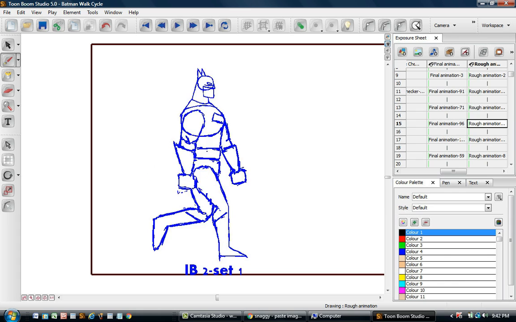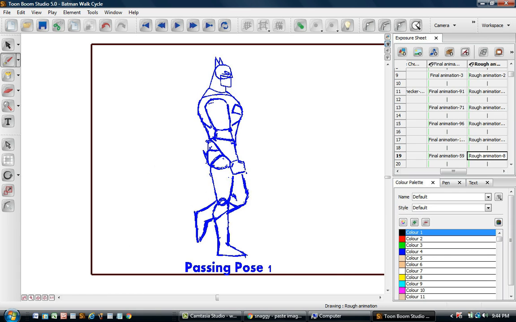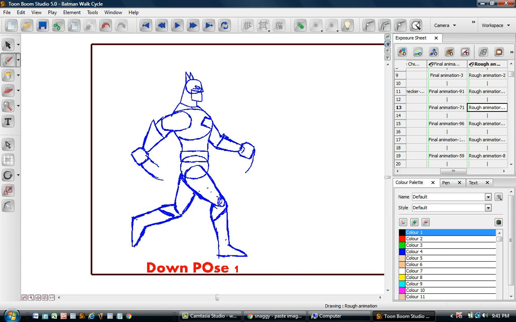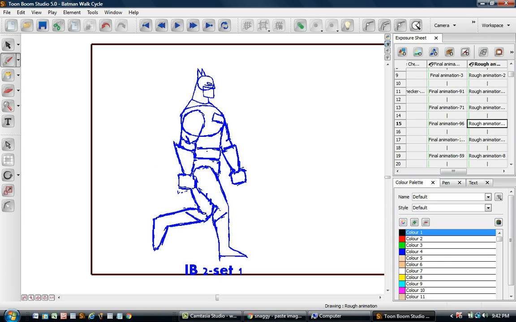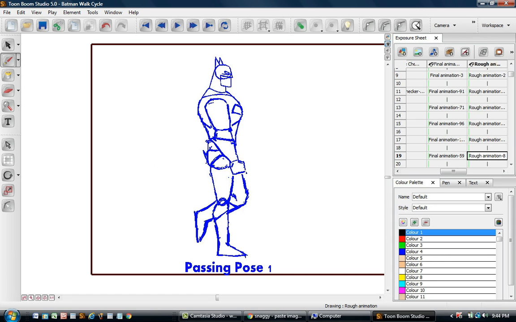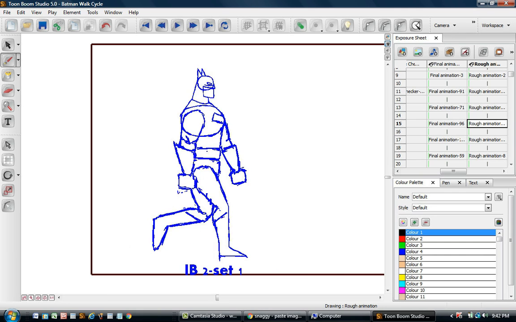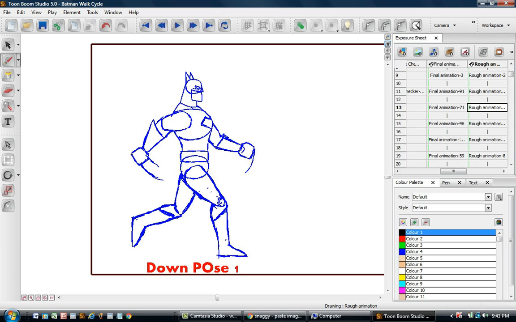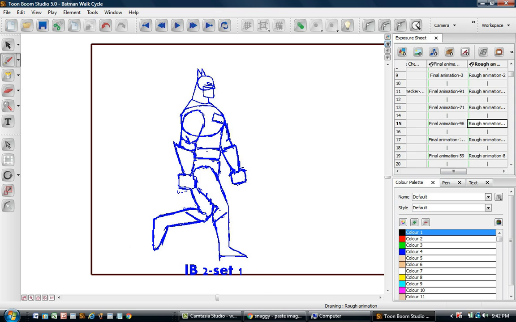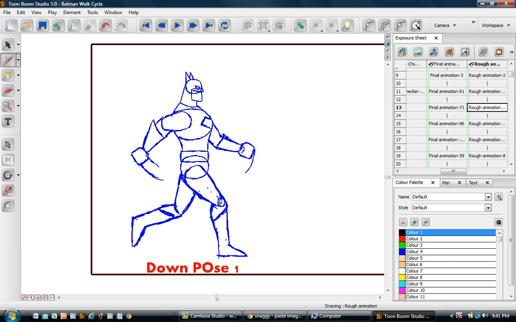moving up. Now the reason why he's moving up is because in the passing pose, his leg has completely straightened out. But in the down pose, it's still bent. So it only makes sense that in the in-betweening, I start to slightly straighten out that leg in order to sell that motion. Now, the next part I want you to notice are his hands.